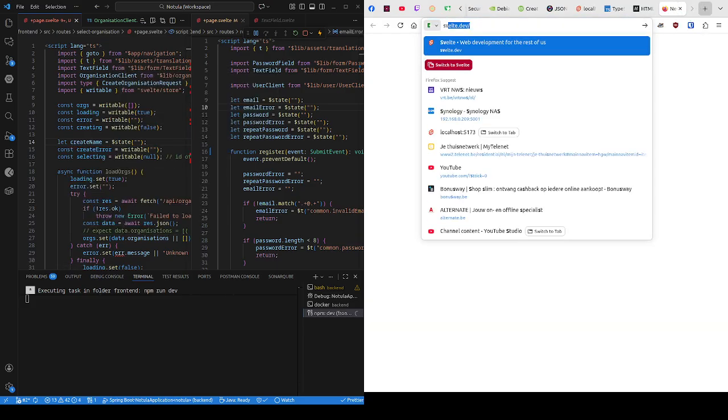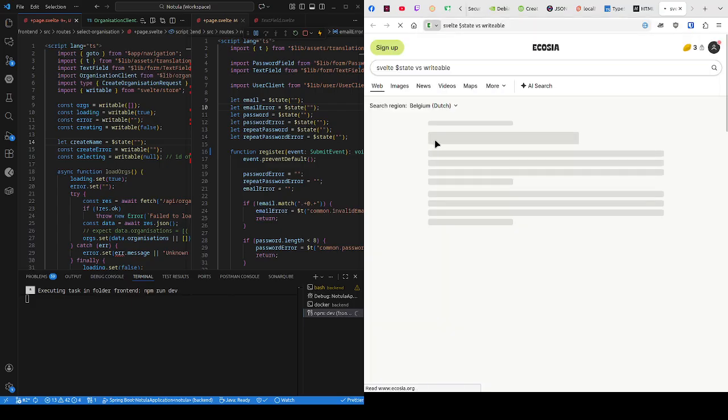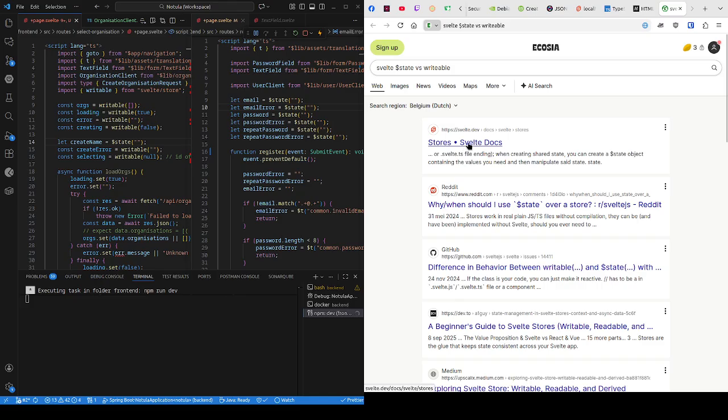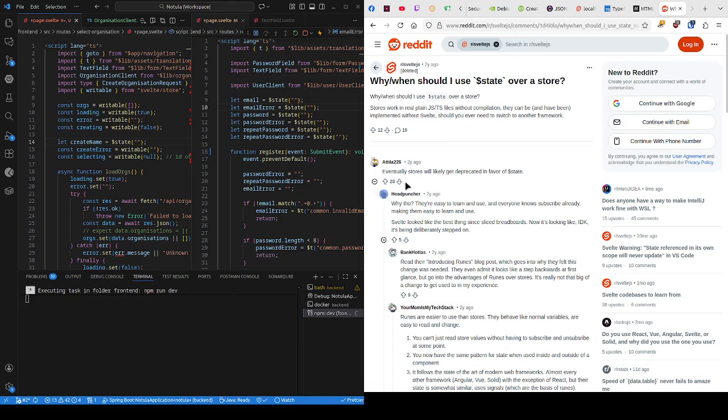Let me quickly check Svelte $state versus writable, because maybe I'm outdated. Eventually, stores will likely get deprecated in favor of $state, two years ago.